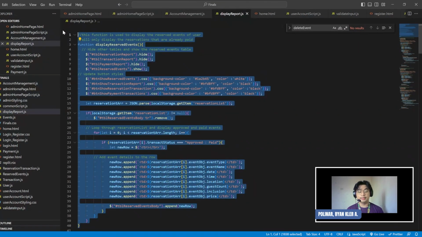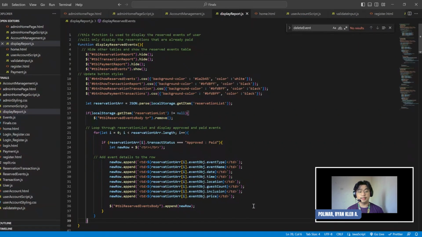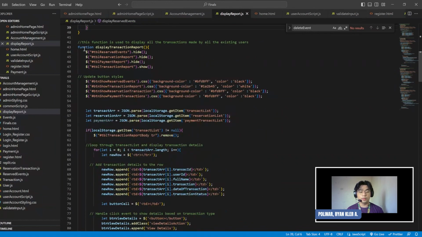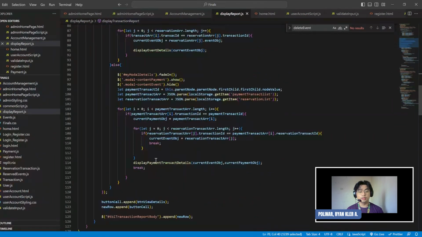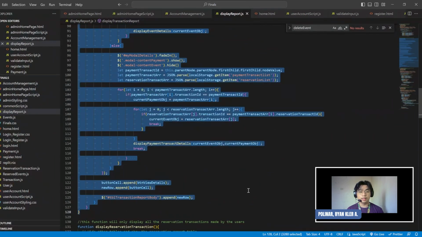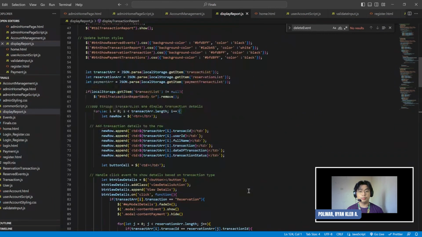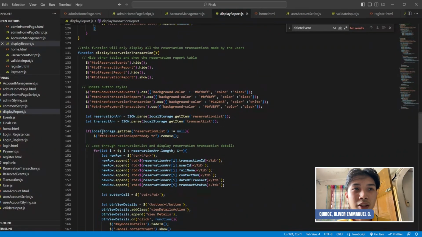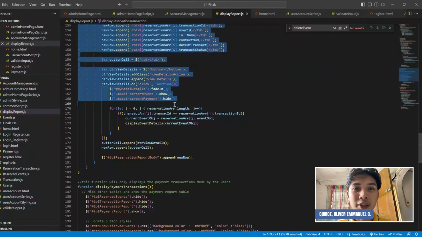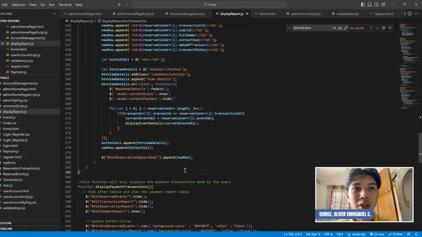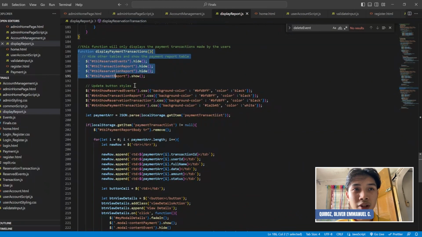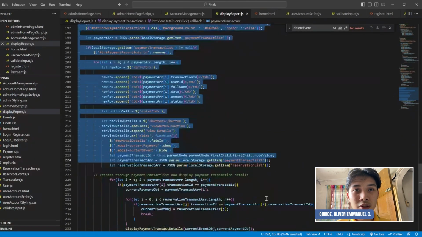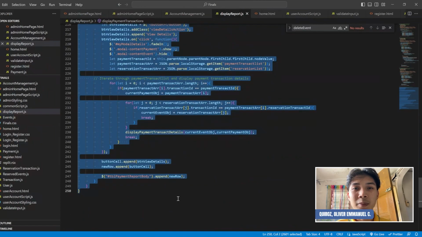Display reserve events retrieves reserve events data and displays it in a table. Display transaction report retrieves transaction, reservation, and payment data. Displays transaction report table. The display reservation transaction retrieves reservation data and displays it in a table with the option to view event details. Display payment transactions retrieves payment transaction data and displays it in a table.